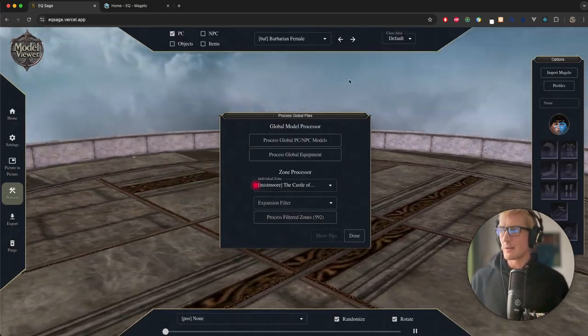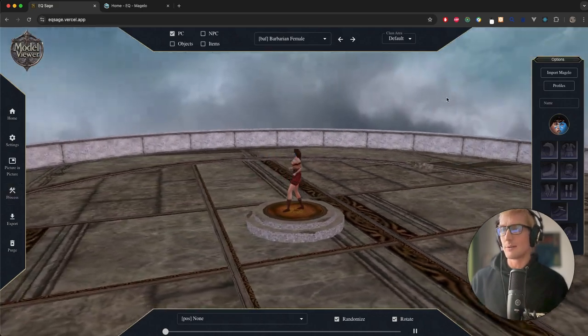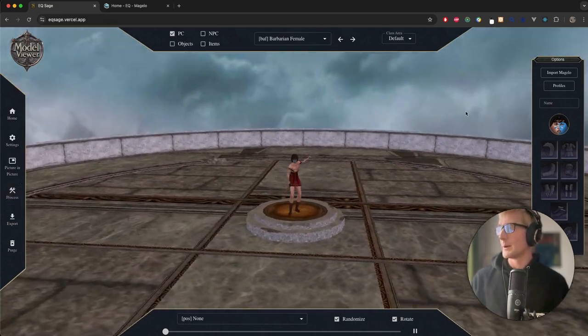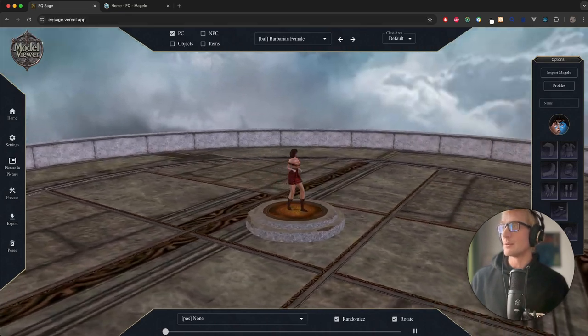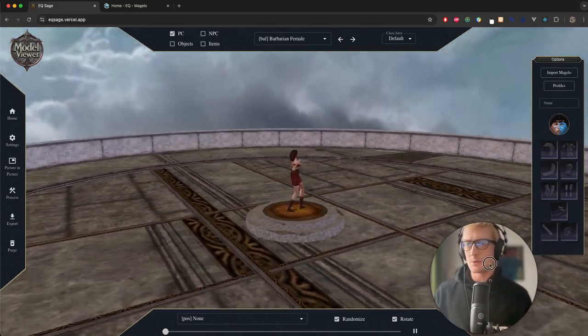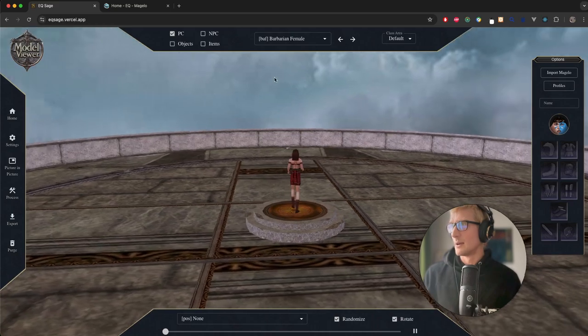So I've gone over a lot of this before because there was a V1 of this that's been out for a while, but this is the V2 right here. There's a new UI, and there's a lot more options too. I'm going to go over those here in just a sec.